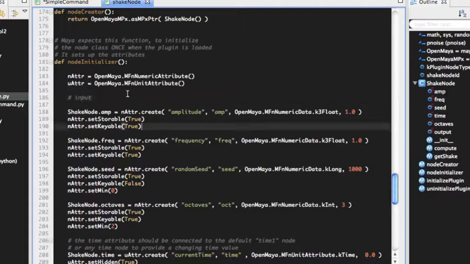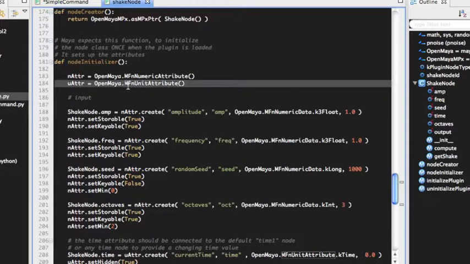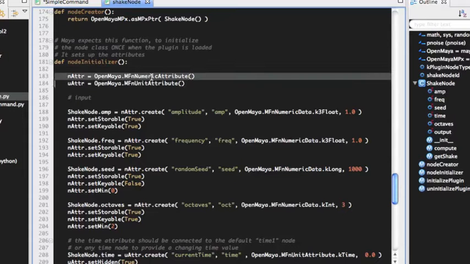And the way we do that is we have to, from the OpenMaya module, get, and you'll notice that these MFNs are all function attribute classes. What we need here is a numeric attribute creator, and we also need a unit attribute creator. The unit one is going to be for our time, and the numeric one is going to be for all our other numeric attributes. So you get these creators.